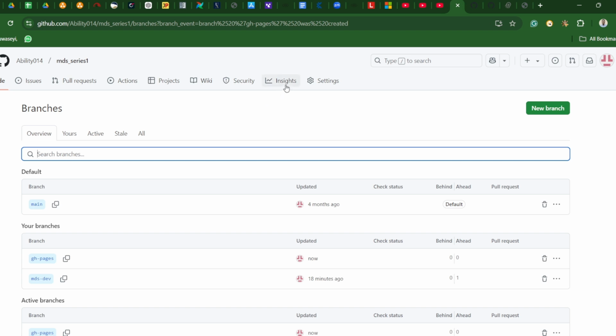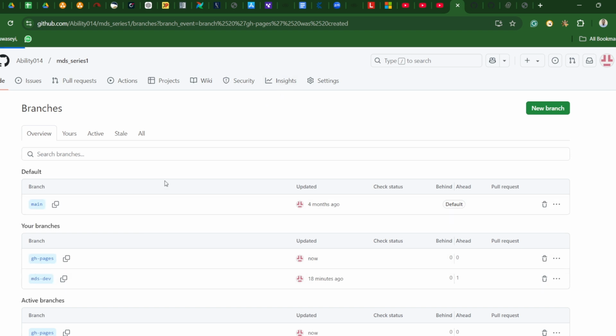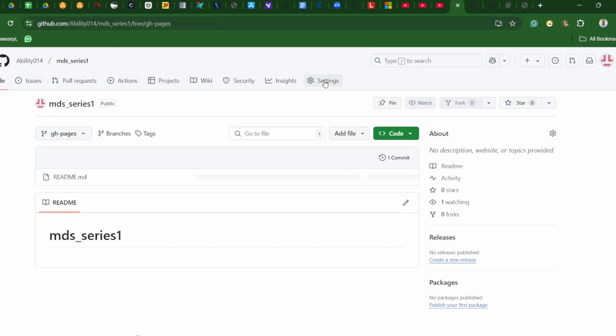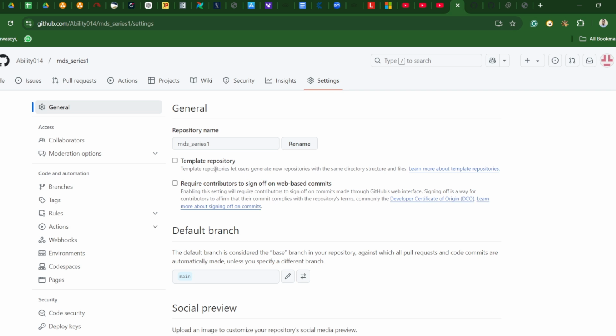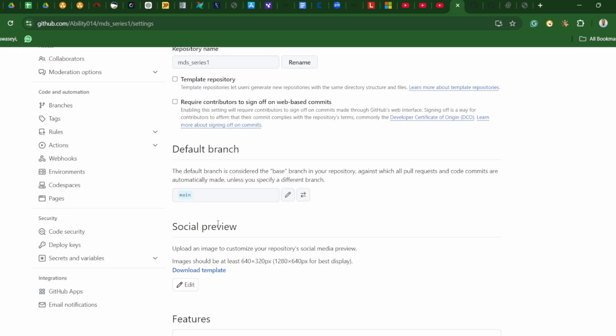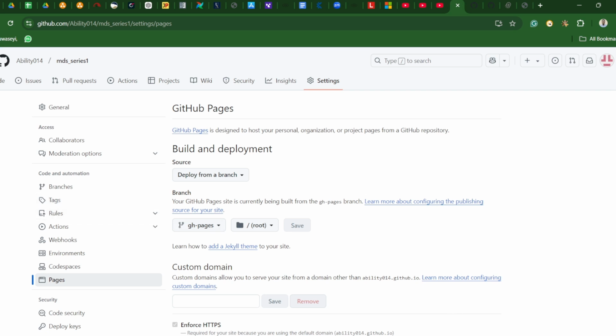Then I will click on that branch, go to settings, and then go to pages. Under pages here, I think I'm sharing that. Let me just be sure that I'm sharing that. Then deploy from a branch, pages, everything is as it is here.